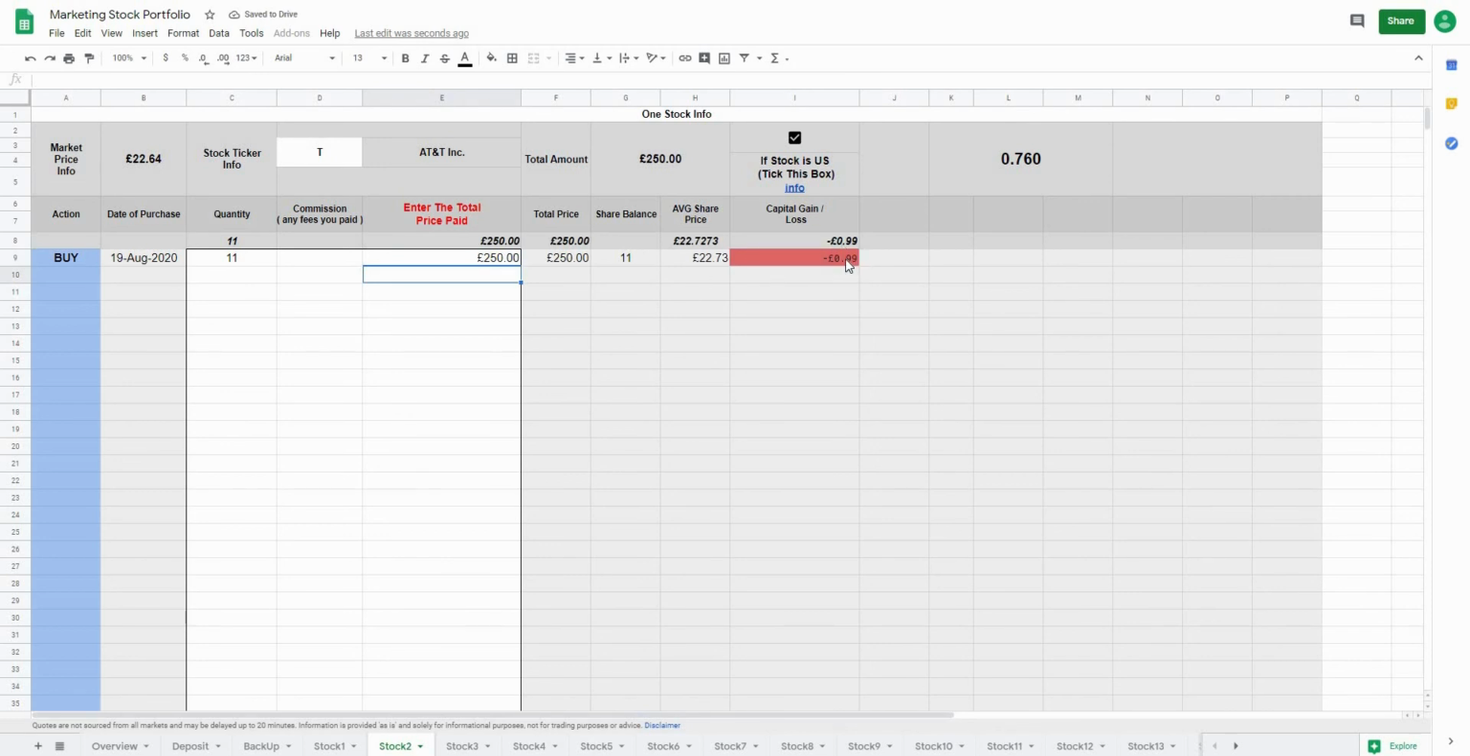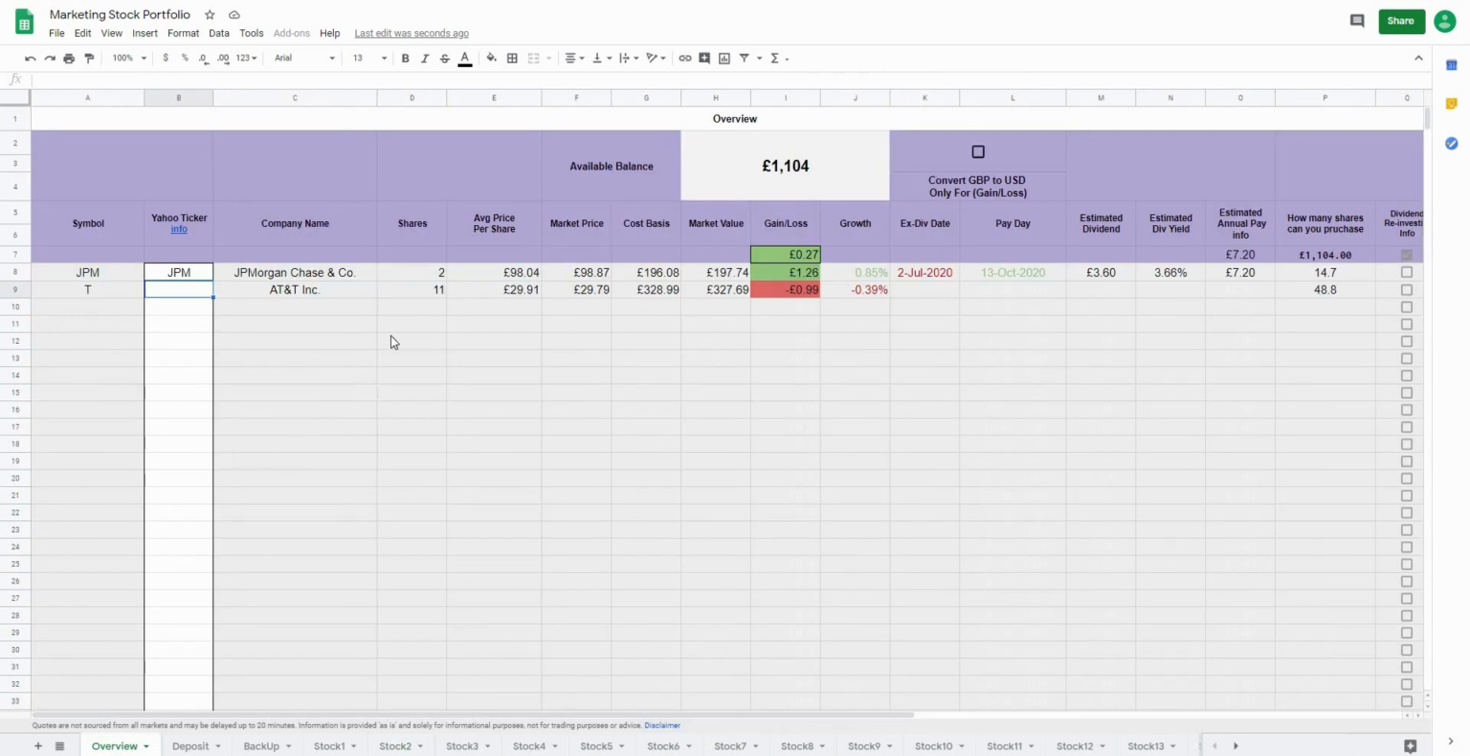It will show you the main things over here. Average price, very cool to play about with that. Total amount paid as well, cost basis as well. But then if you go to overview, it's the same process. Everything is already in here. All you put is T, get the dividend information, and boom, just like that.